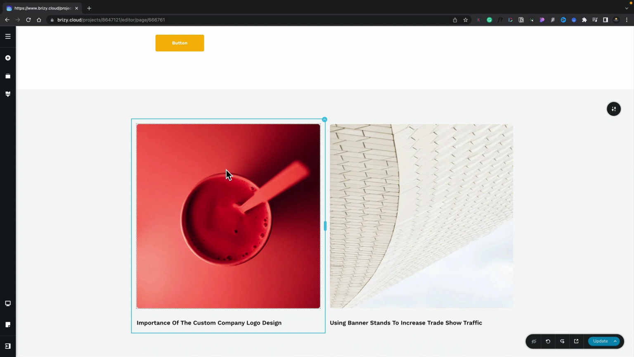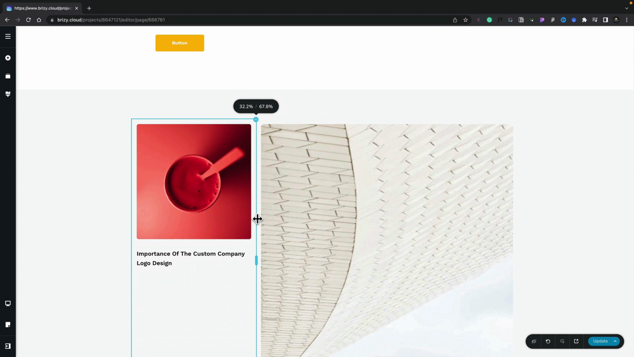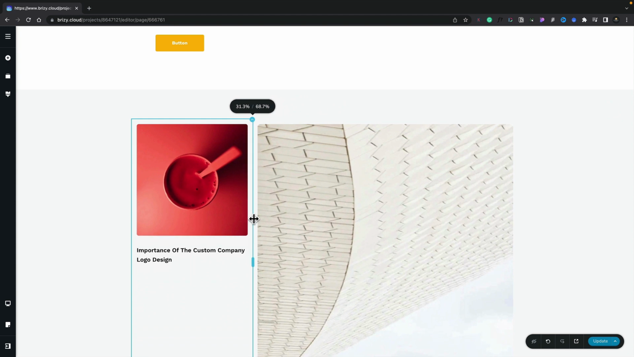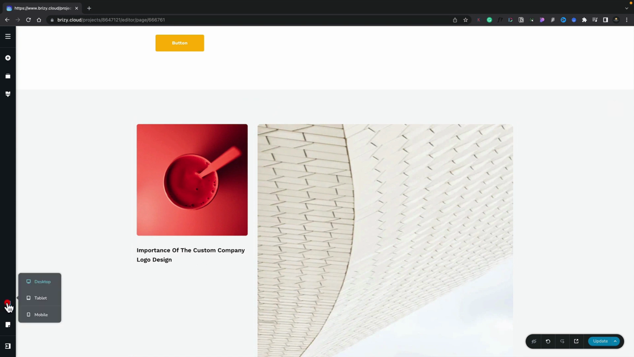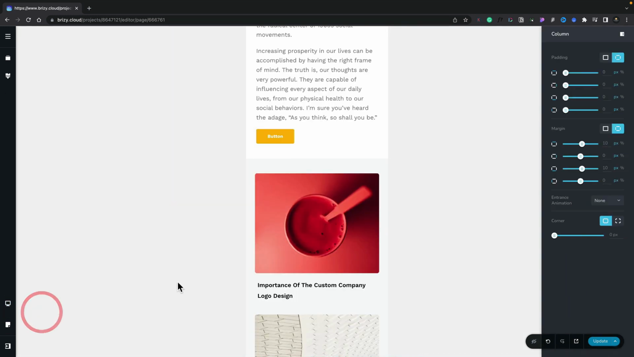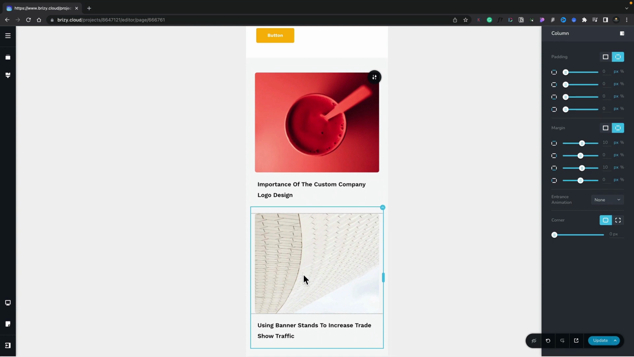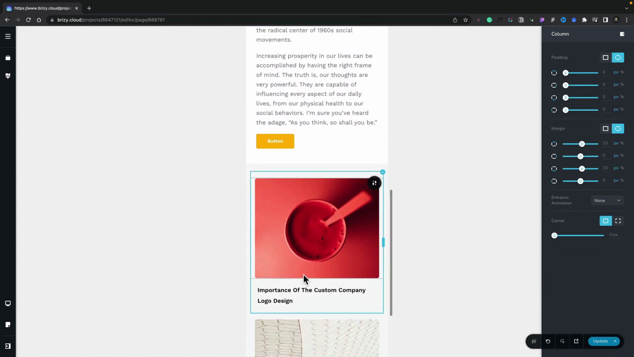If you want to adjust the size of any of these columns, it's very easy to do. All we need to do is grab this little blue chip in between the two columns, click and drag, and you can see that will now resize each of the columns and their contents on screen for us. Really easy to do. If we switch over to a different view, for example, mobile view, you can see everything is still laid out perfectly, exactly as we'd want it to be.